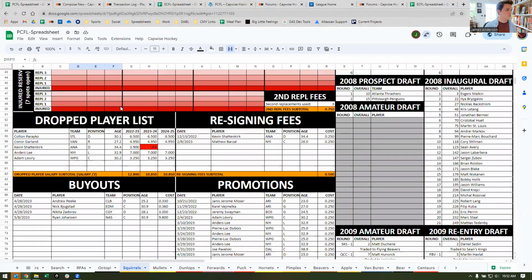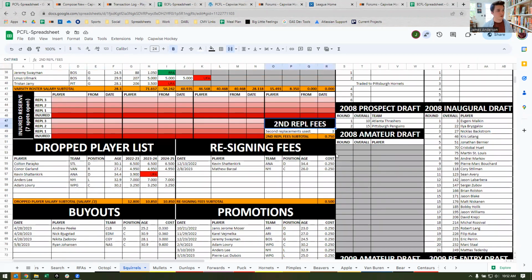Scrolling down the list, one more thing with IR replacements, your second replacement fees are tracked right here. I used 3 over the course of the past year. That adds up to 750K. If you want more details on what those 3 were, they're down at the bottom, and I'll show you in a minute. Down here, you've got your drop players list. Remember, you're limited to only 7 players on this list at any given time. I've got 5, so I'm already kind of pushing that limit.